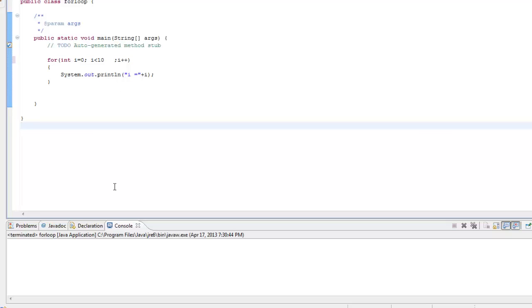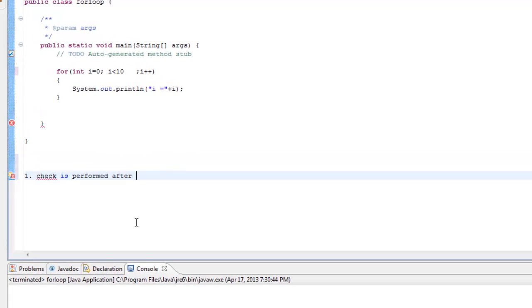So I'll just put down some rules here. Check is performed after initialization, and then body, and then incrementation, and again check.